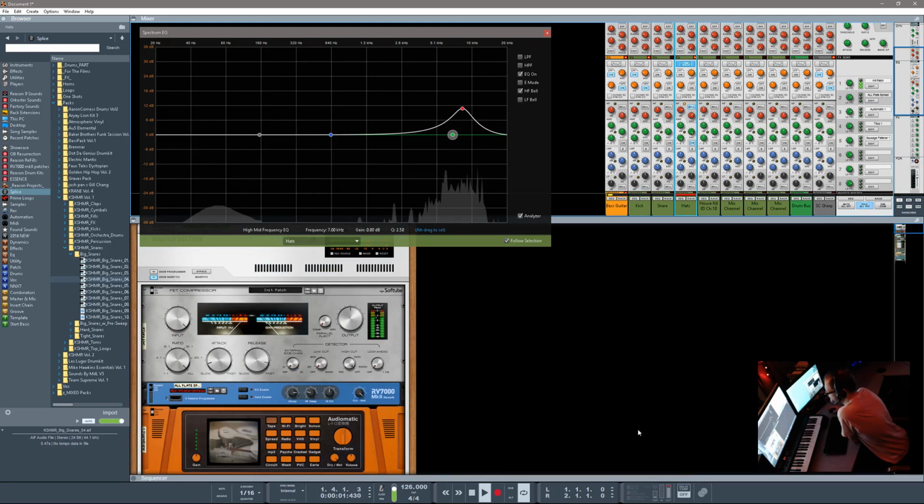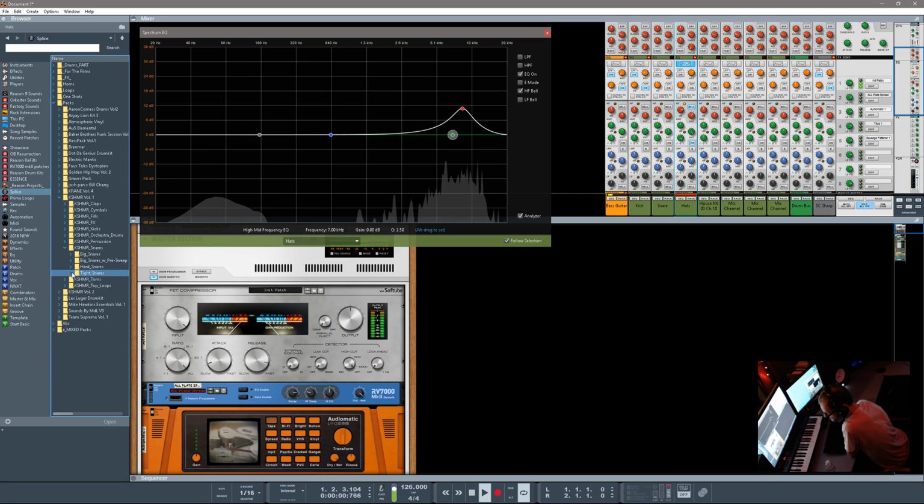Now you gotta have the right sample in here, you know. I haven't found the right snare sample. That's why I skipped it. I don't want a big snare. I want a tight snare, a hard snare.